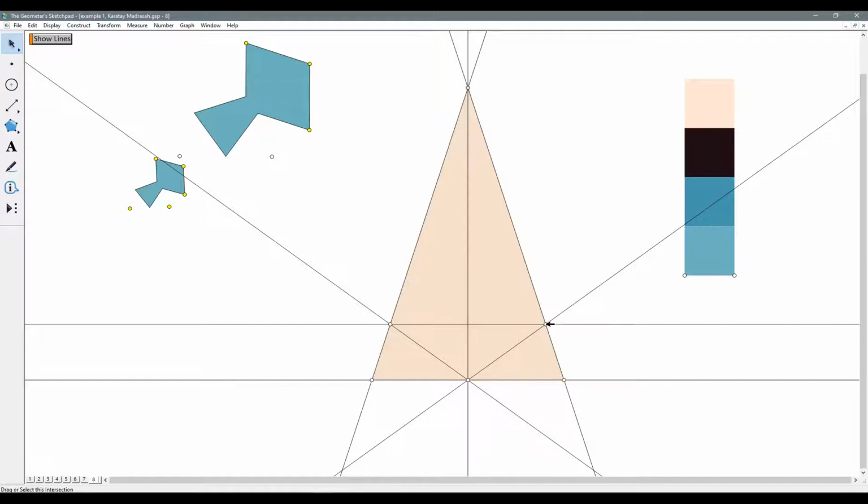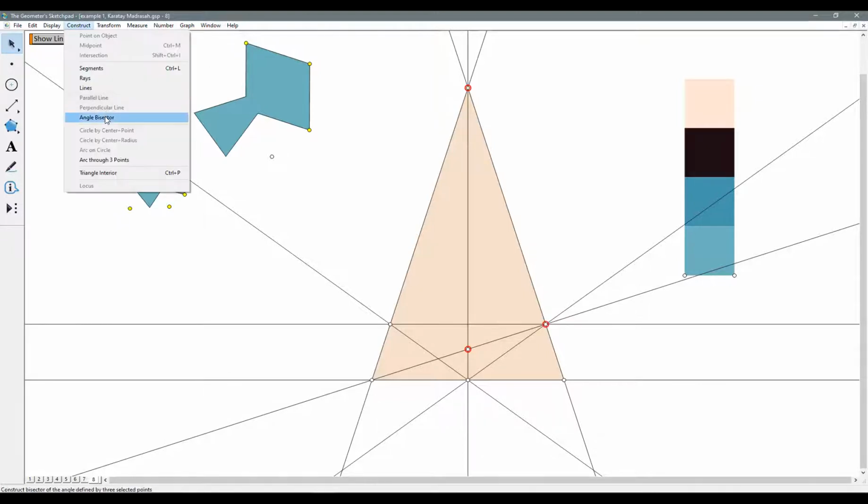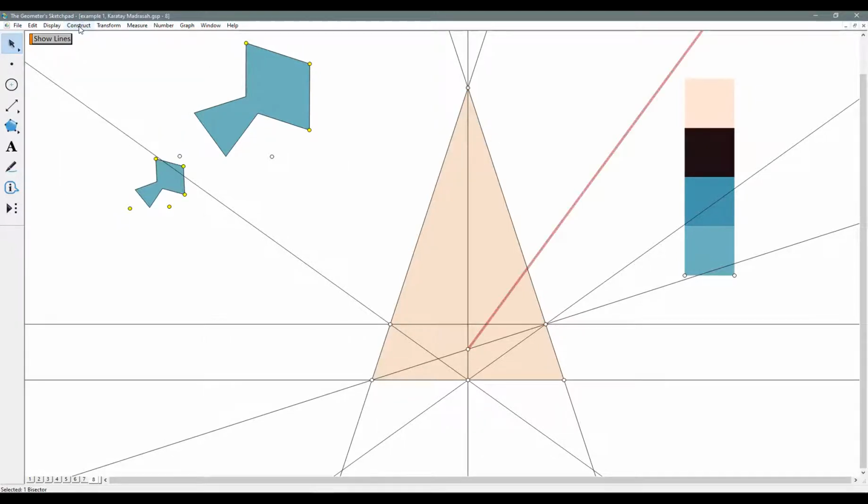Listen, if you do this, then we will be doing exactly the same thing we do for the normal rosette. So we take this thing, construct angle bisector.